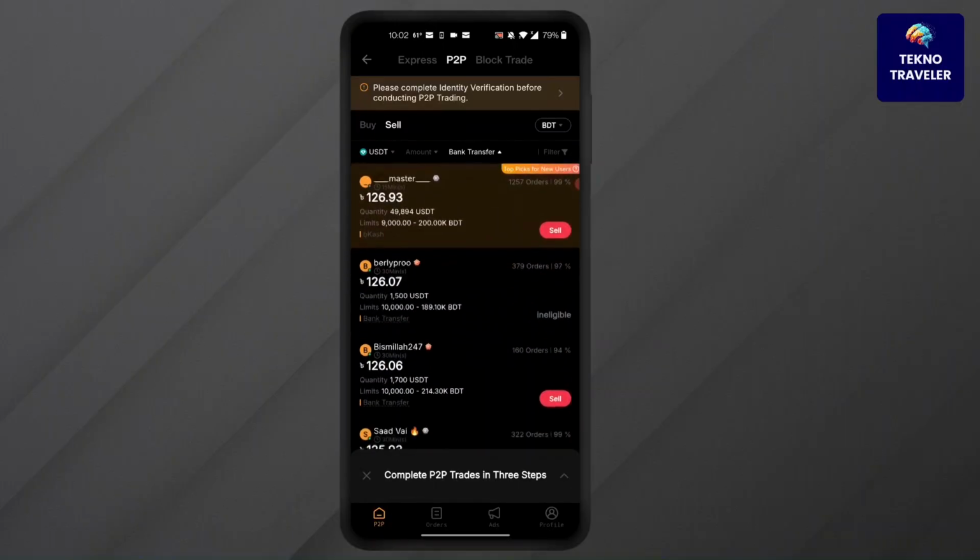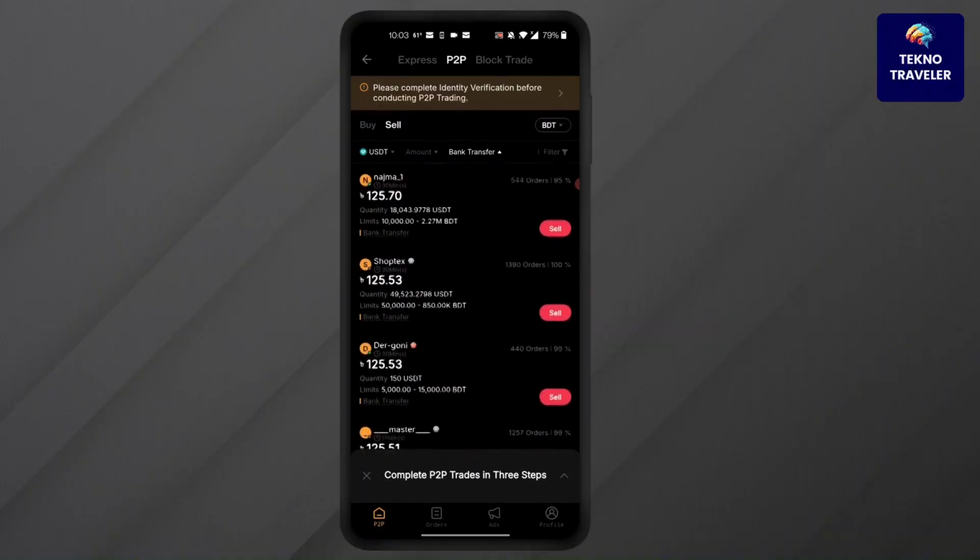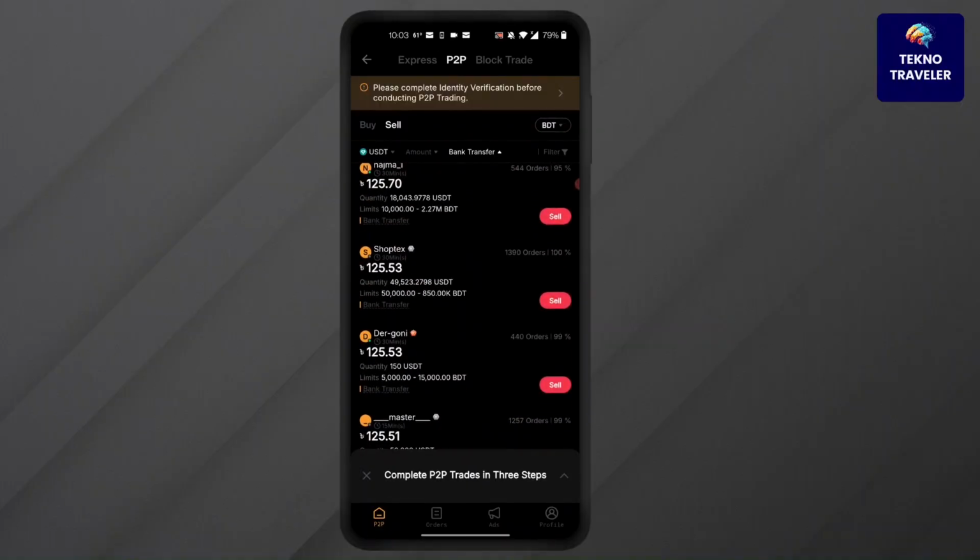After that, you can sell your coins or anything, and the money will directly transfer it to your bank account. This is how to withdraw money from Bybit to bank account.